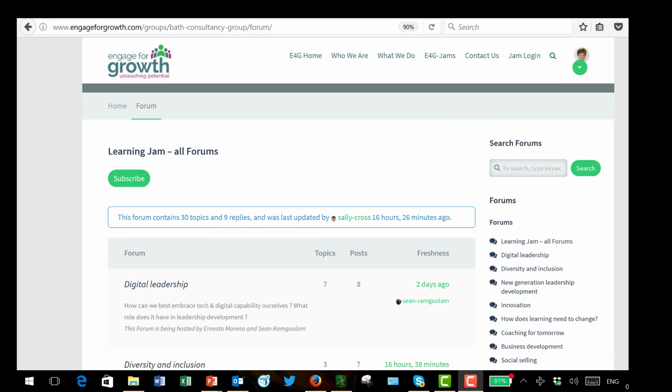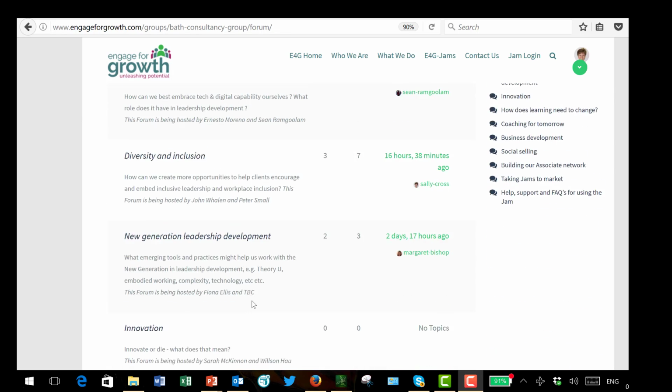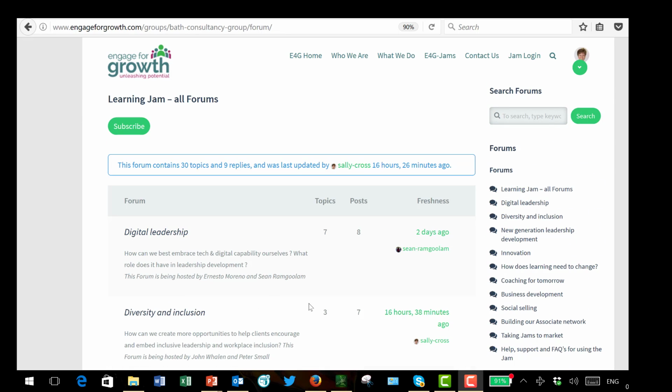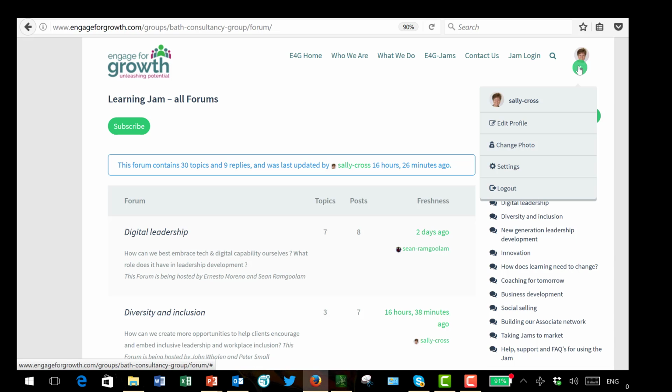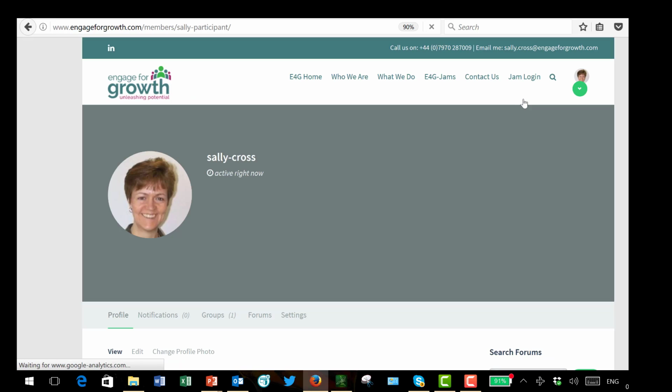So we're currently in Learning Jam All Forums, where we can see the list of all of the forums. But wherever you are in the forums, you can get to your profile by clicking the green down arrow at the top right hand corner. So click the green arrow and select your username. This will take you to your profile.